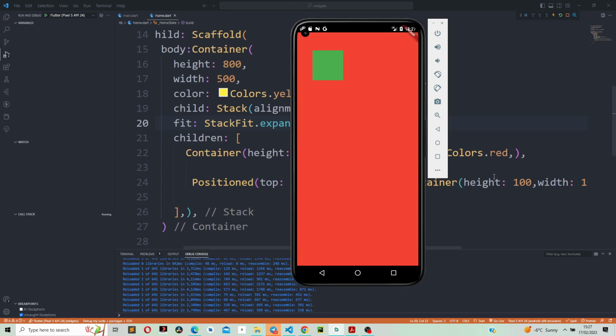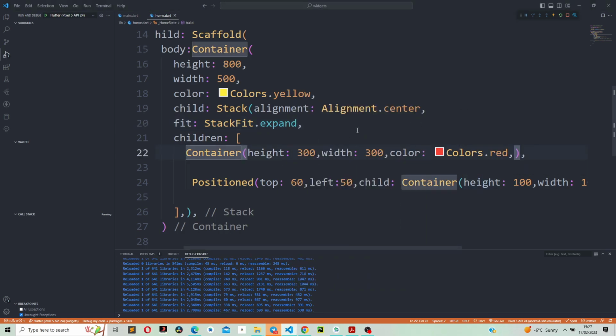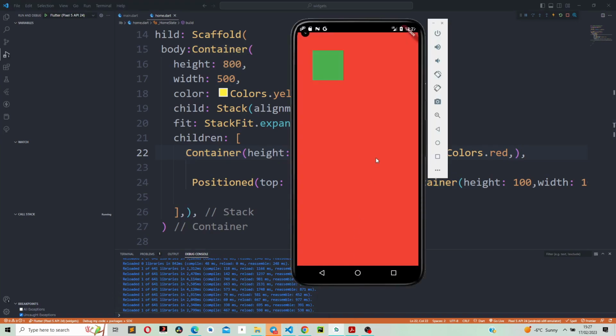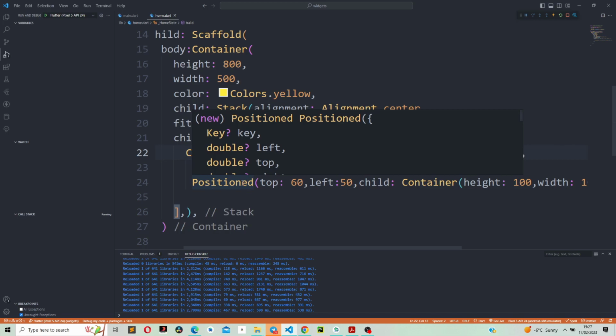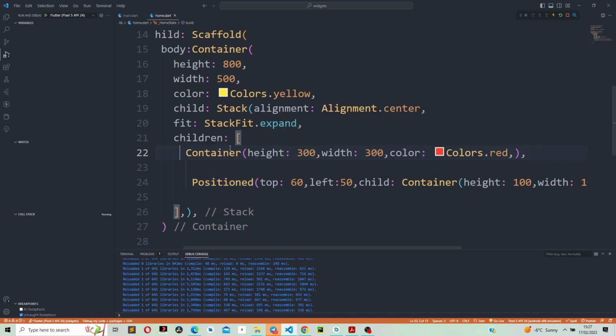you will see that this red container takes in the height of the whole stack widget. It takes in a height of 800 and a width of 500, as you can see. The reason being is that StackFit.expand only affects widgets that are not positioned. For example, this positioned widget is not affected, it will only affect this container.